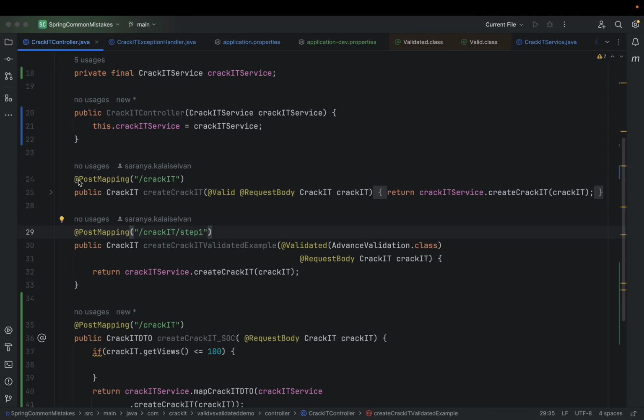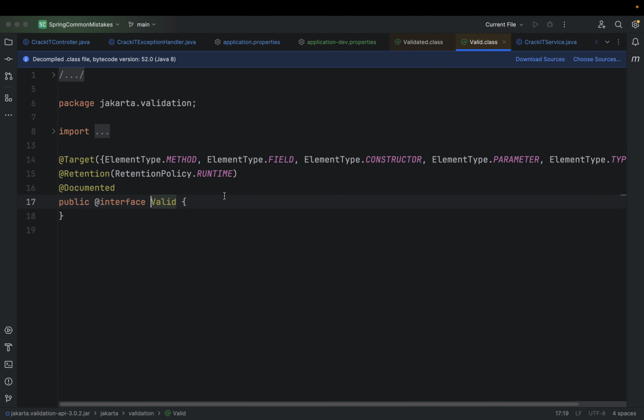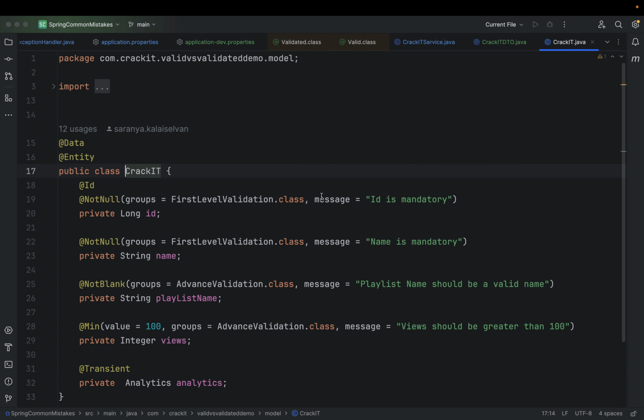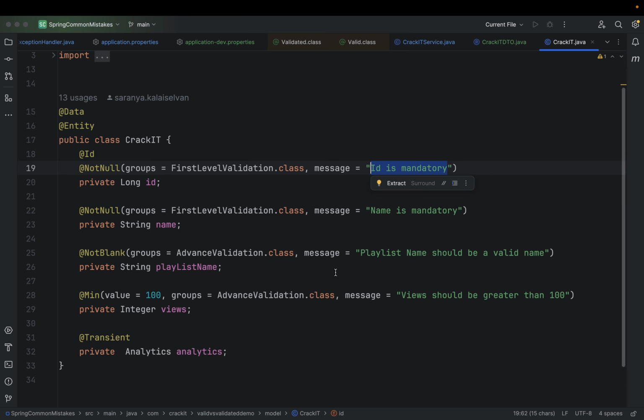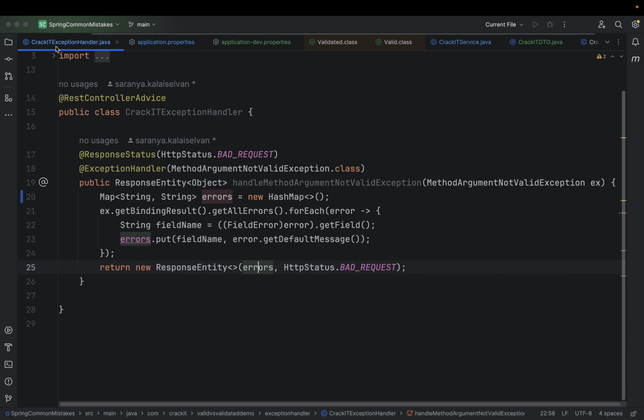So this is the post mapping for my Cracked class, and I have handled my exceptions really well. You can see that I have added the @Valid annotation here, so it will check each and every value. So suppose I have a wrong ID, if I'm sending a null value for my ID, I will get a message saying that ID is mandatory. And suppose I didn't pass the name, I will get the message that name is mandatory. So it is always essential to provide user-friendly messages to the client, and we need to handle this exception gracefully.